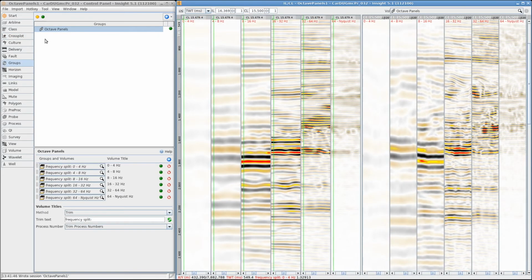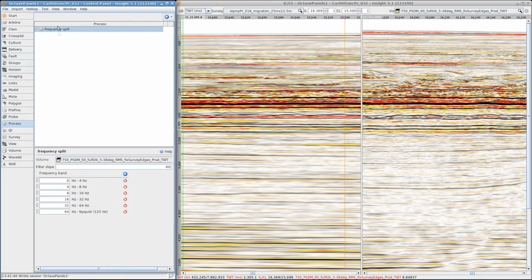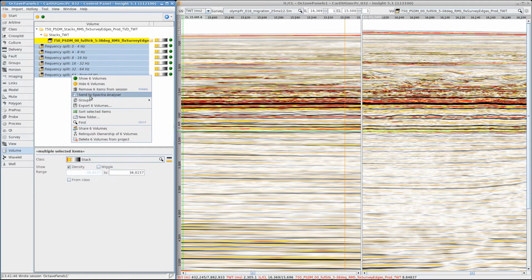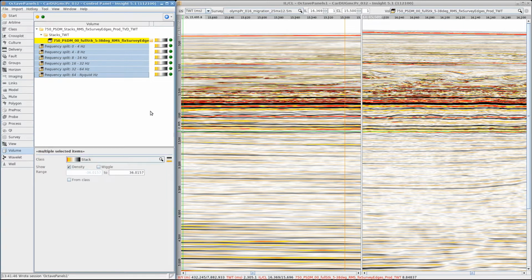New features have been added to support creation of octave panels and other side-by-side QCs. As an example, we'll create octave panels through a couple of easy steps. First, add a frequency split process. This will generate multiple outputs, one for each selected band. Next, select multiple of these outputs, right-click, and send them to a new panel group.